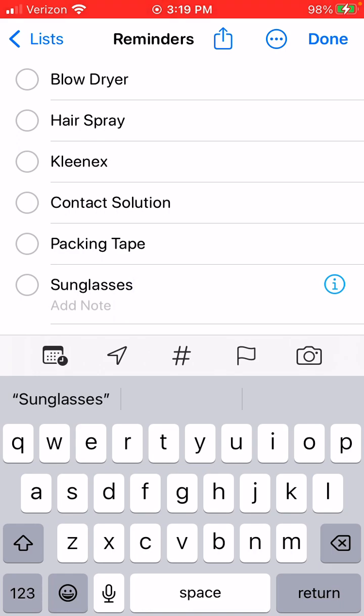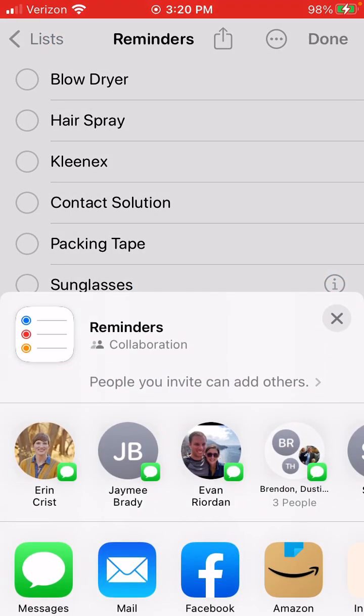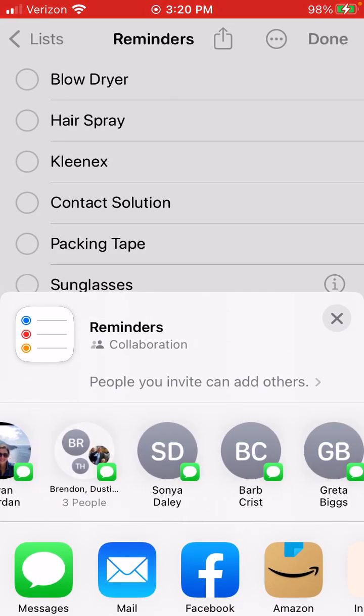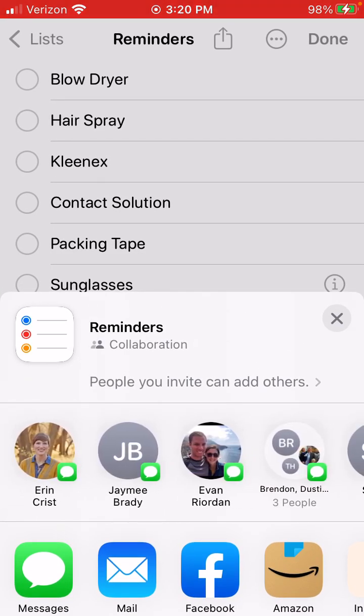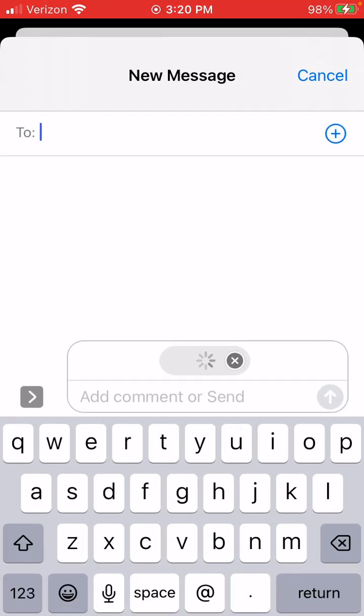So I have this. Let's say I want to share this entire list. So at the top here you see the share button, which is that square with the arrow. Some people call it the sharrow. So I'm going to hit that. And then I can actually share this list with anyone. You'll see here different users. So I can share that list. I can also tap my text icon and I can share it via text message with anyone.